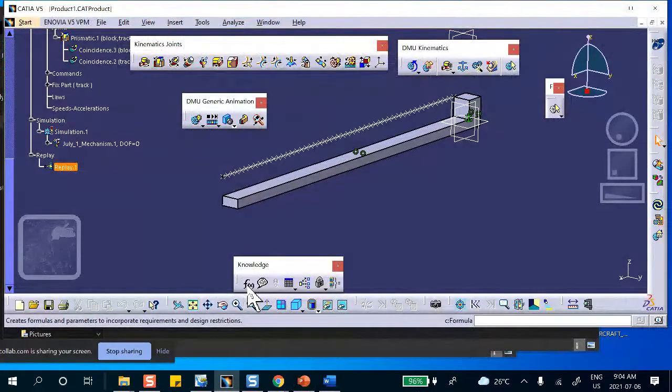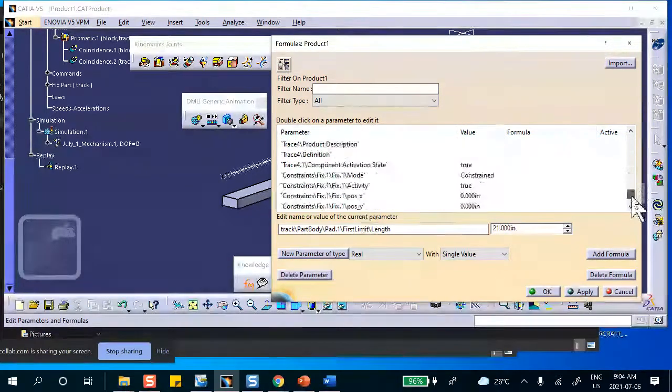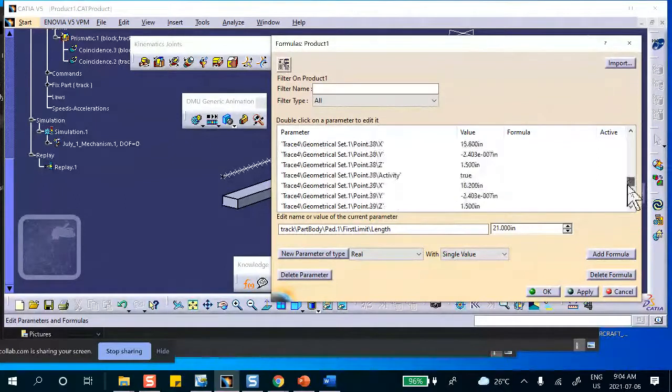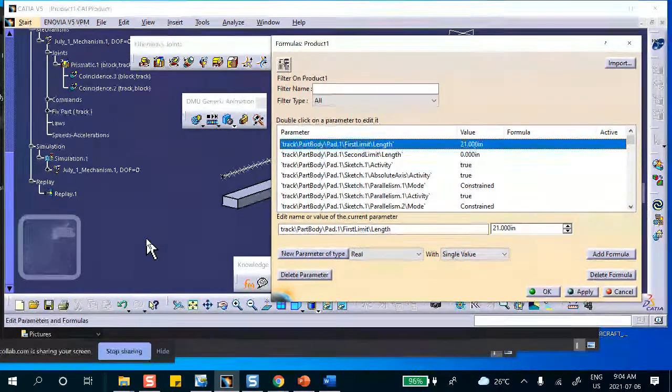F of x. It's a formula. It's a function. Click on it. So what happens? Any information that you inputted in CATIA to generate this very simple model is right here in front of you. It's a long list. All the dimensions that you put, all the constraints, a whole whack of other things, part name, part number, stuff like that. Okay, I'm not interested in these. All I want to do is my mechanism.